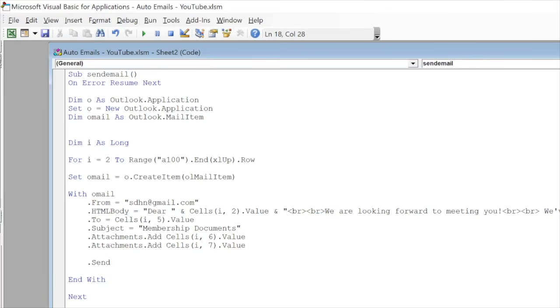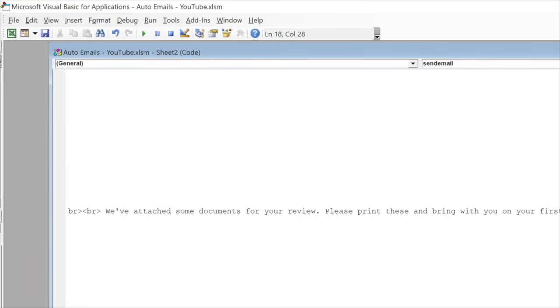And some text: we are looking forward to meeting you. We have attached some documents for your review. Please print this and bring it along with you on your first day.